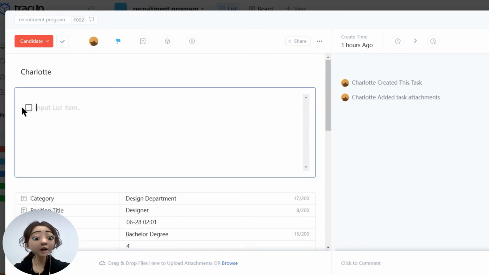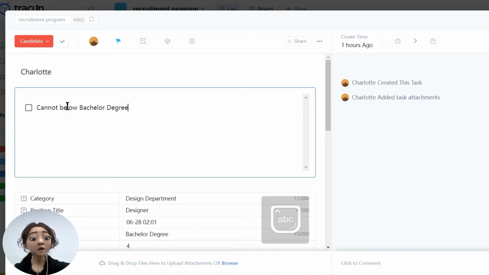And you also can put a checklist as the requirements of this job position. You can click the requirements, whether this candidate meets or doesn't meet these requirements of this position. Like we need a designer, and his or her education level cannot be below bachelor degree, and our designer is not limited in gender. So this candidate meets this requirement.